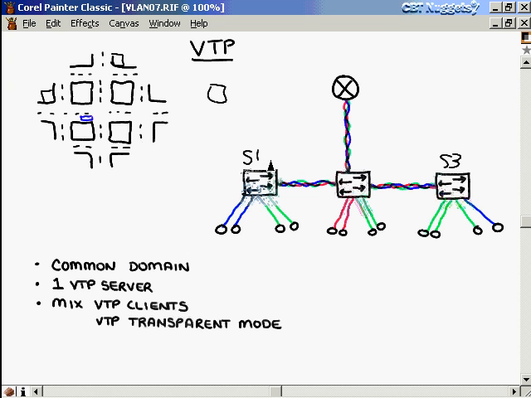What's the requirement of VTP? You have to have a common domain. So each of these servers has to exist on the same domain. And you establish VTP domains with a simple command, and you just give it any name that you would like. So let's say our name here would be CBT Nuggets. Okay, once you establish a common domain, then you have to have one VTP server. That means one switch has to act as the VTP server. You have to have one master switch, okay? Then all the other switches can be a mix of VTP clients or VTP transparent mode.